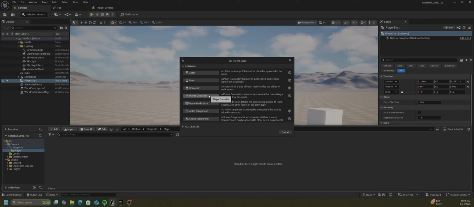Then there's some of these other ones, like player controller. We're not going to be using that much. We will possibly set up our own player controller later on. We will use a game mode at some point, but we'll go over some of these things further and more in depth as we get to them. But that's the high level view of what these things are.